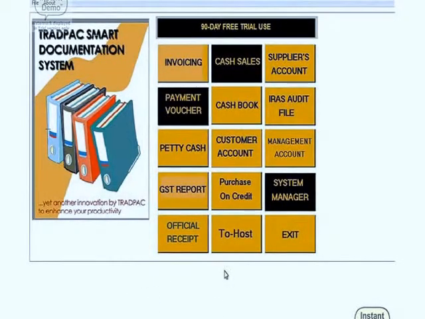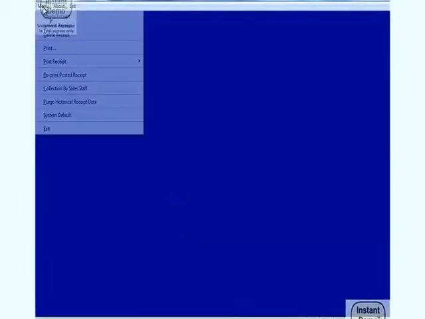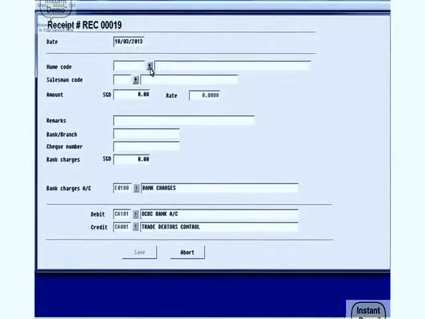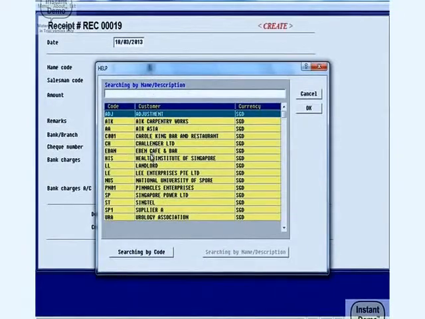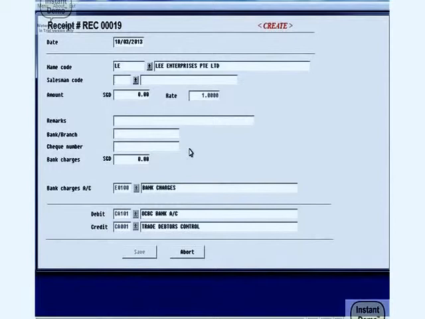So let us click on Receipt, which is another smart document. We shall create a receipt. We receive the money from Lee Enterprises. Let's say Lee Enterprises makes us a payment of $2,000. Under Remarks, we would like to say that this is a partial settlement on account. If they have a specific invoice number being paid for, we can put the invoice number in the remarks.